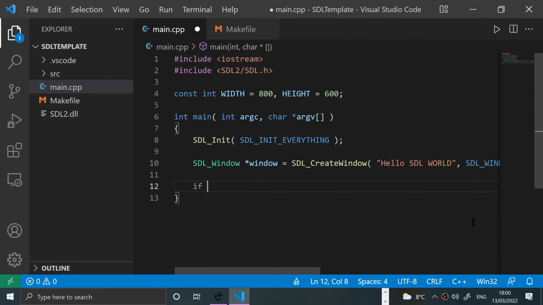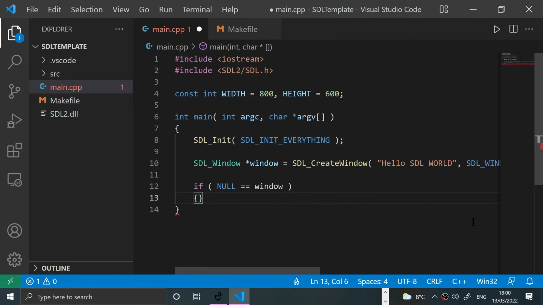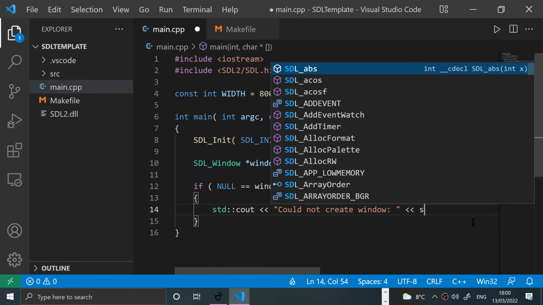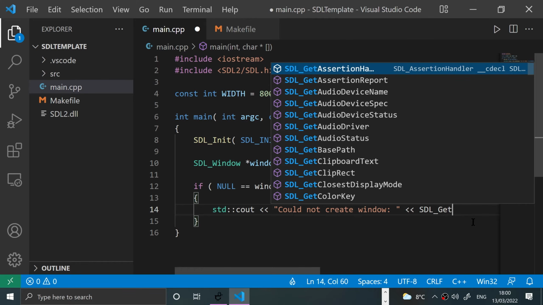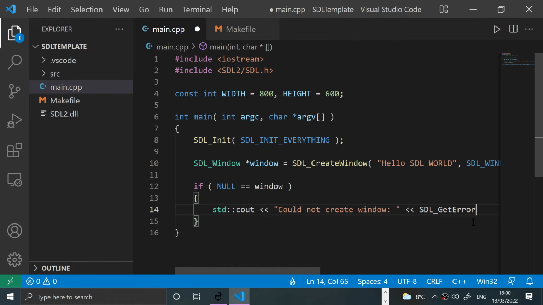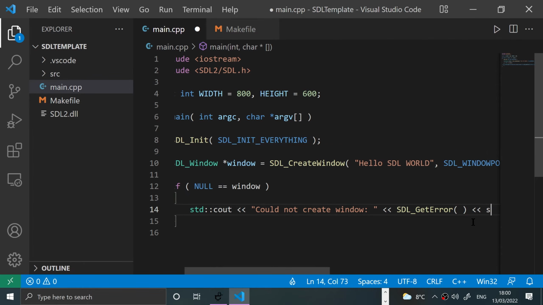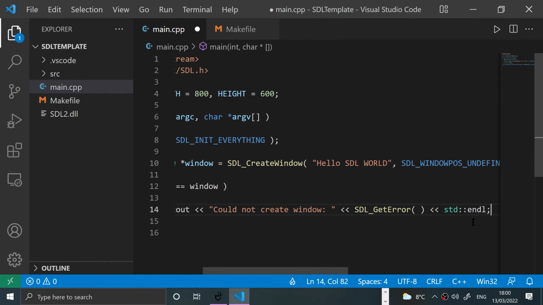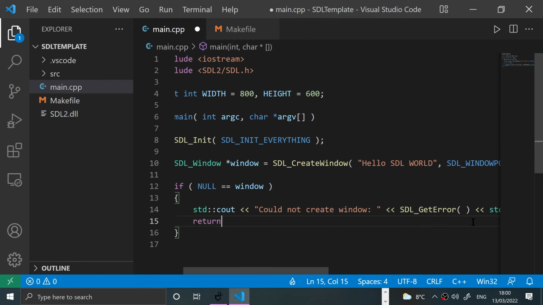Okay, so now we're going to check if null is equal to window. And if window is null, then something's gone wrong. And we'll say cout could not create window, SDL_GetError, std::endl, and there we go. And we'll just return 1 because something's gone wrong, and anything other than 0 is not good.